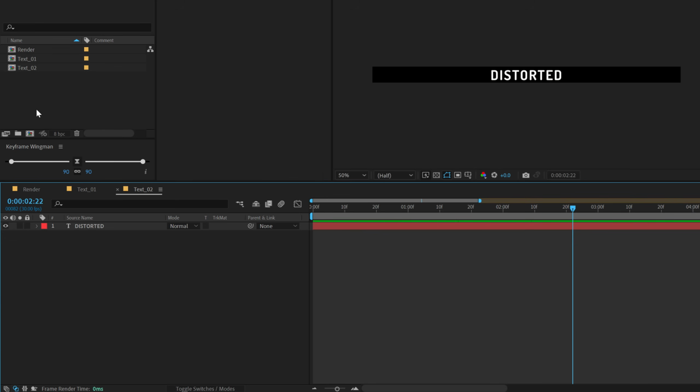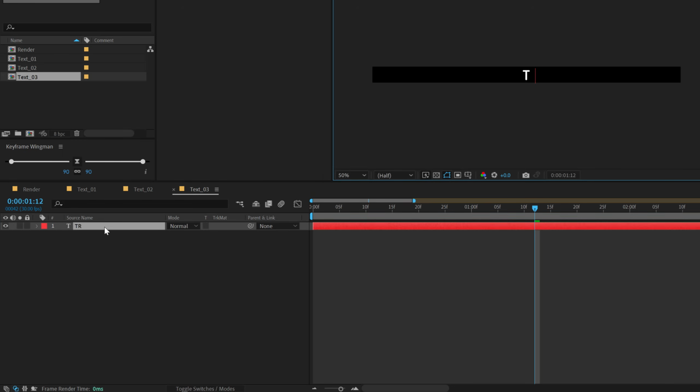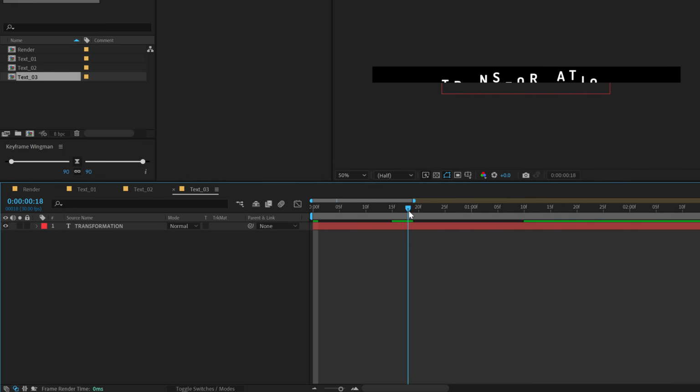Then select the text 1, hit Ctrl D to duplicate it. So we have text 3 and I'm going to call this one transformation, and going to keep the same animation as our first text. I think it looks pretty damn cool.